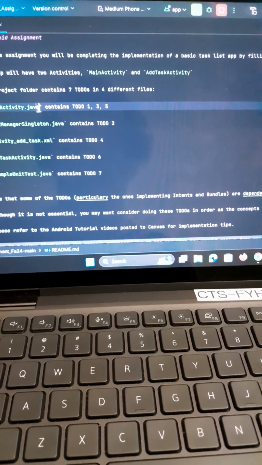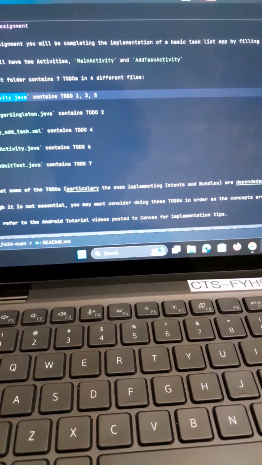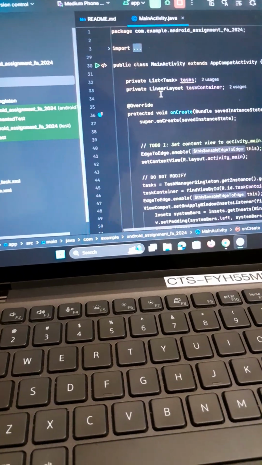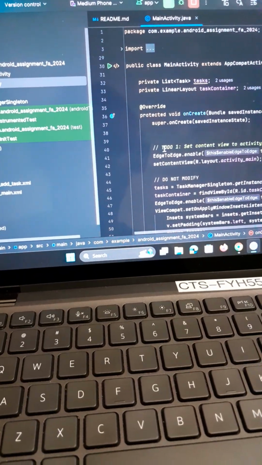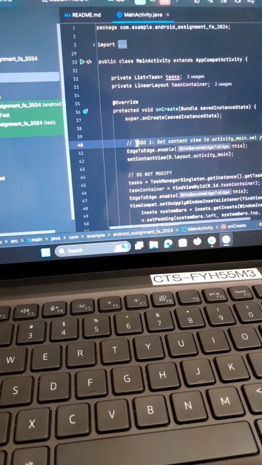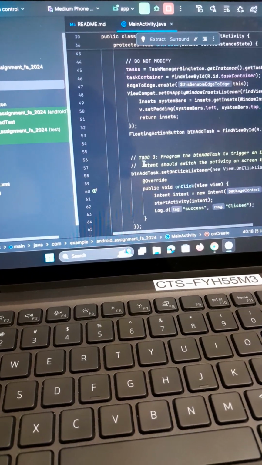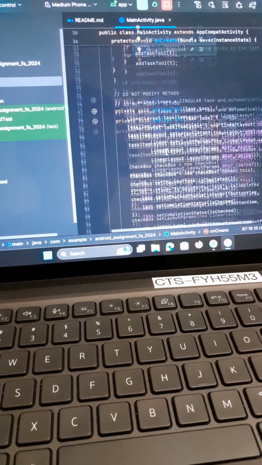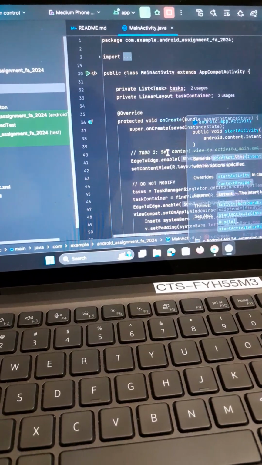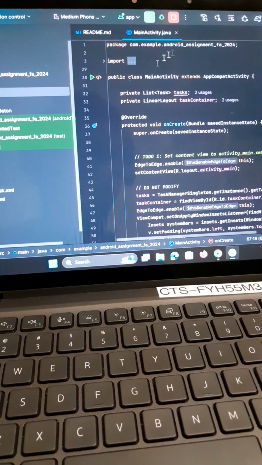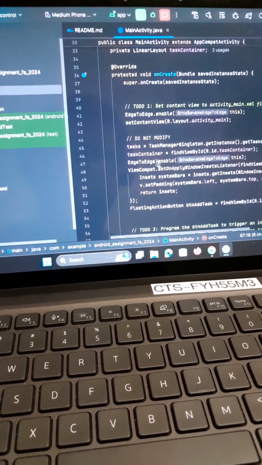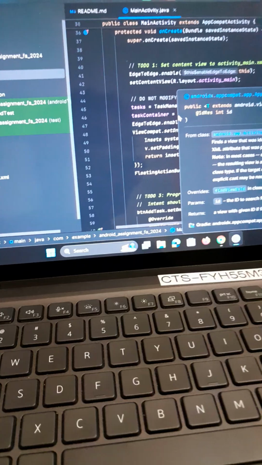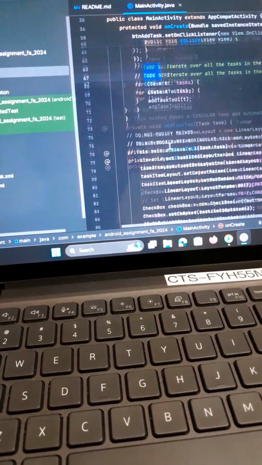So the very first page we have is the MainActivity.java. So I'll open it up right here. And here it is. The MainActivity.java had to do 1, to do 3, to do 5. Yeah, I think those are the 3 to-dos we had to do on this page. As you can see, the code is coded in. God, I'm running out of English, but there is the code.